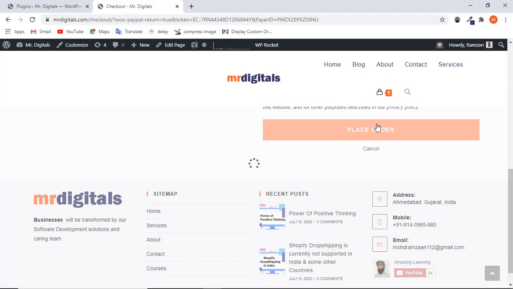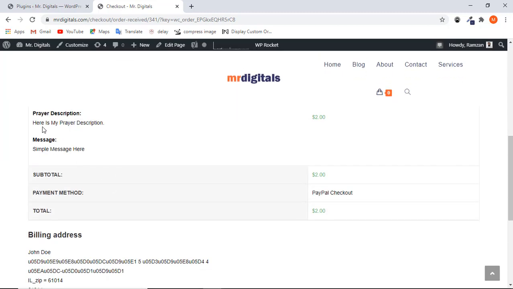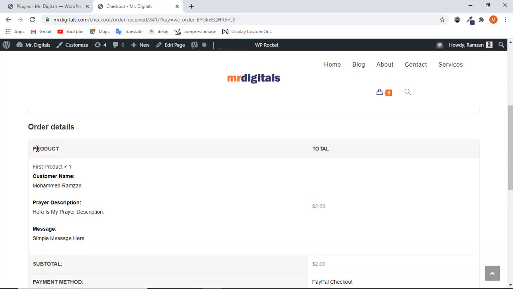In this way the transaction would be completed, and I will also show you that the same information which we have required would be sent to our email address as well. Now the transaction is completed. You can see the message here: thank you, your order has been received, and here are all the descriptions, like prayer description and the simple message. So everything is here. If you are interested to see the email also, then let me show you the email that we got.